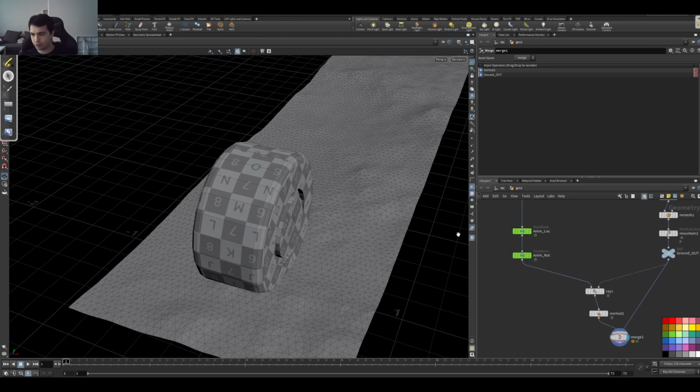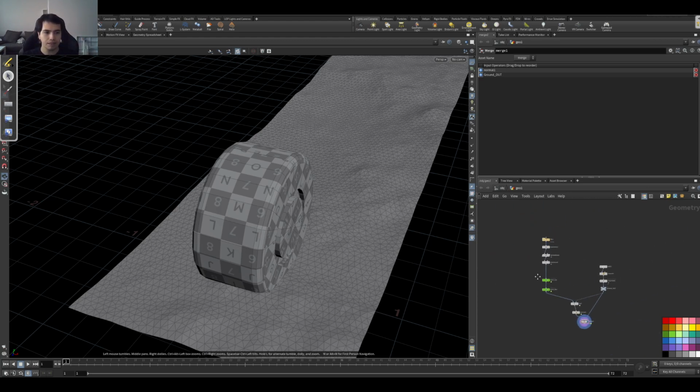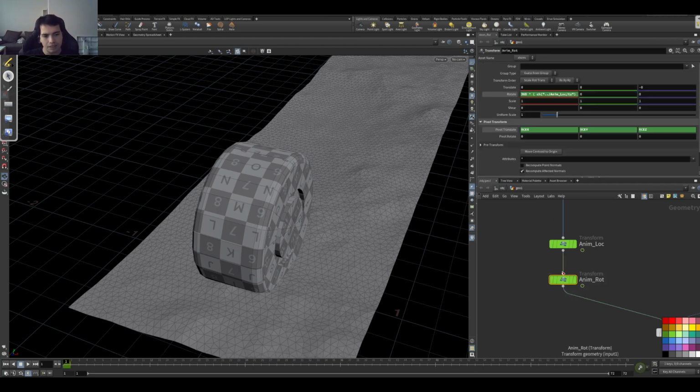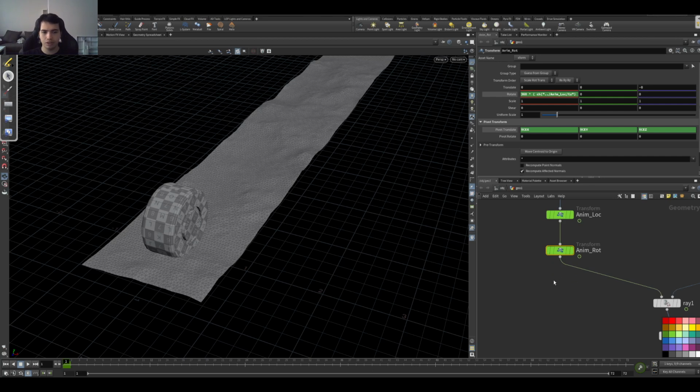Now, for remesh nodes, you see this green dot here, green clock. This means this geometry is time dependent. It changes over time. And also, if its input is time dependent, it means it will cook every single frame. So if I put a remesh node here, it will cook on the first frame. After it moves, it will cook again and remesh again. And it's just an overkill of operations. I don't need to do that.